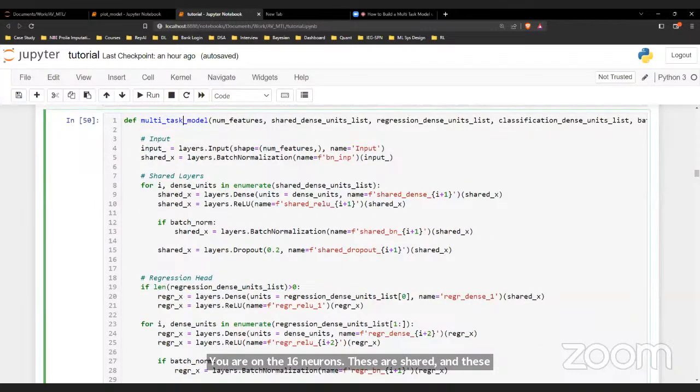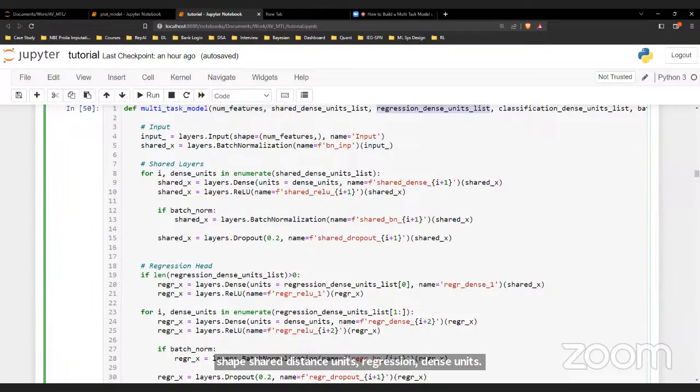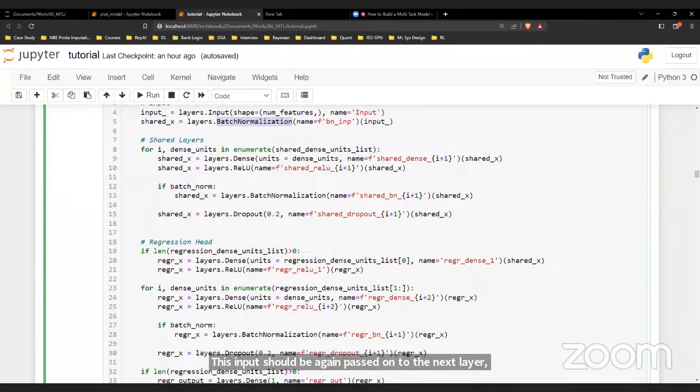This is a function I have for building the multitask model. You need the number of features for deciding the input shape, the shared dense units, regression dense units, and then there are some other parameters. For the input layer, we're using the functional API. So you're assigning each layer to a variable, and that is going to be used in the call of the next layer. So here, for example, you have input with the number of features as the shape. This input should be passed on to the next layer, which is batch norm in this case.